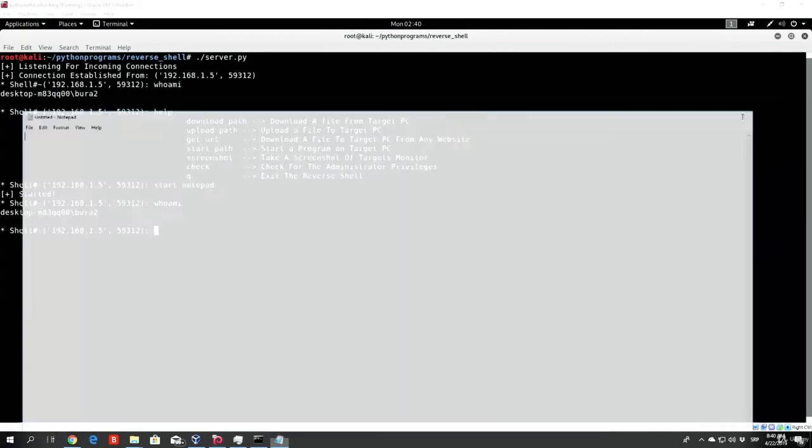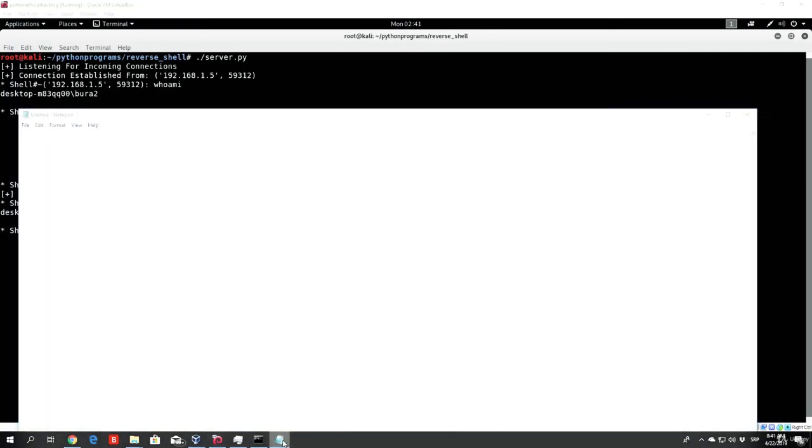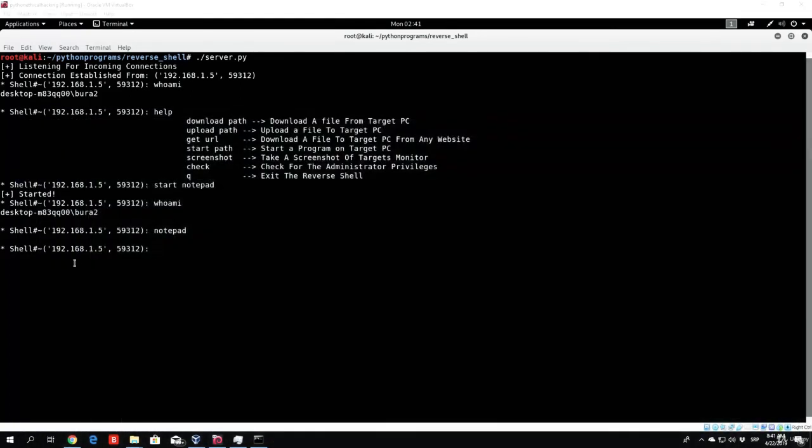But let me just show you what I was talking about. If I just close this Notepad and instead of start Notepad type Notepad, it will still open the Notepad, as you can see right here. But right now I need to wait for that Notepad to actually close, as you can see, to be able to get the shell back and execute more commands.